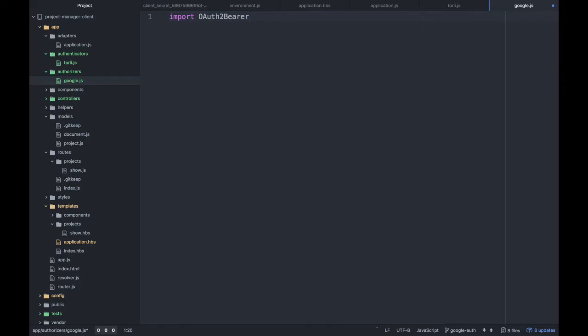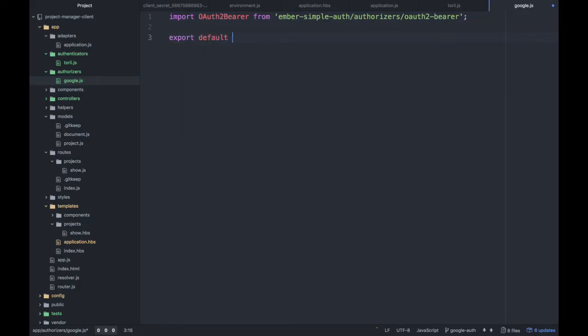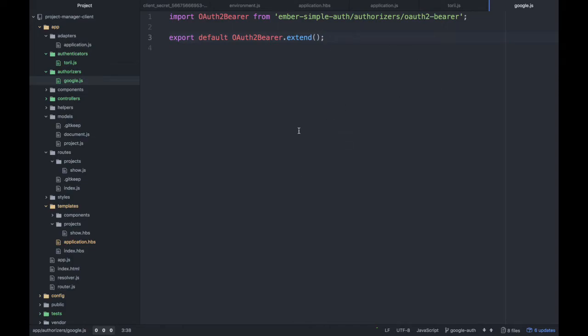OAuth2 bearer. Bearer token is a common convention you'll see with a lot of OAuth providers, and because of that, Ember Simple Auth gives us some default providers. So, ember-simple-auth/authorizers/oauth2-bearer. Now we just export default OAuth2Bearer.extend, and this is all that we need to do. We're not going to do anything else with this authorizer, but what this is going to do for us is set that bearer token on every API request going out, and I'll show you how we can do that.